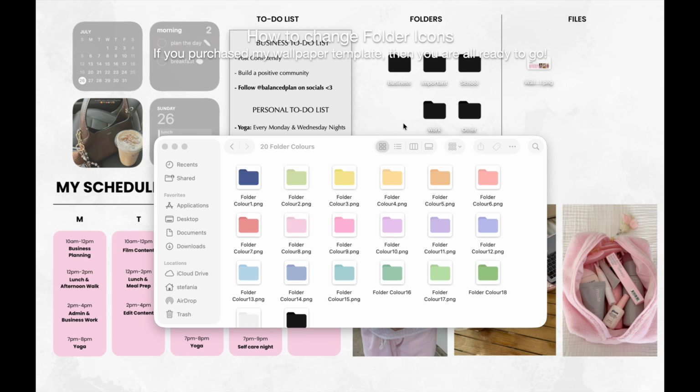One of my favorite parts of this setup is customizing the folders to match your wallpaper. Instead of using the default folder icons, you can change them to match your aesthetic and make your desktop feel more cohesive. I've included this set of 20 folder icons with my desktop wallpaper template, so if you're using the template from my website, you'll already have these ready to go.